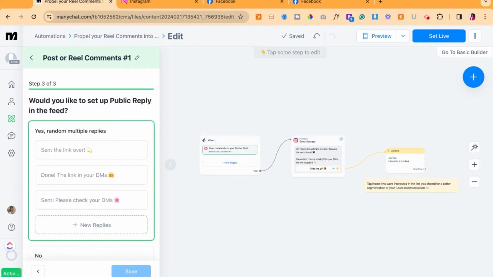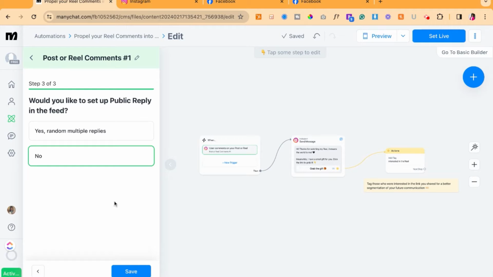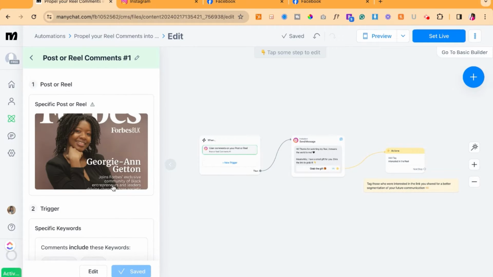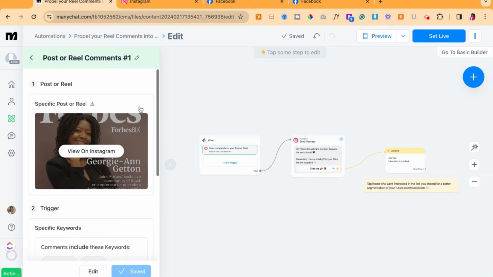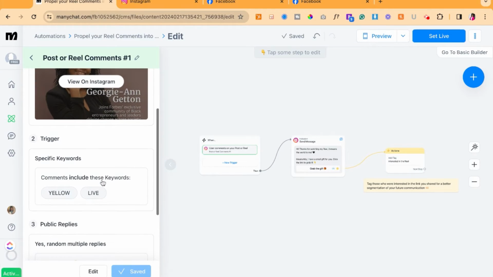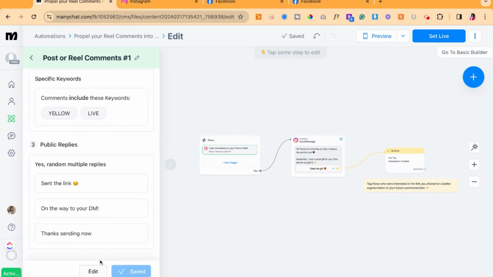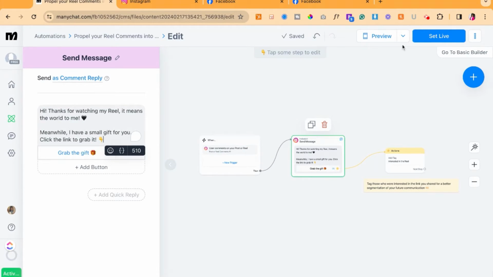And then you could also put a reply that you want to select from. So let's say you want to have random replies, like "I just sent the link over, it's in your DMs," and it'll randomize when it comments that, so it feels like real engagement on the user end. It's just a way you could engage with the individuals that are commenting. Now, what this left side of the screen shows me is that when a person comments on this post or reel with these keywords, they'll get a DM, and this will be the message that I reply to them with as a comment. Awesome. Perfect. That's what I need it to do.